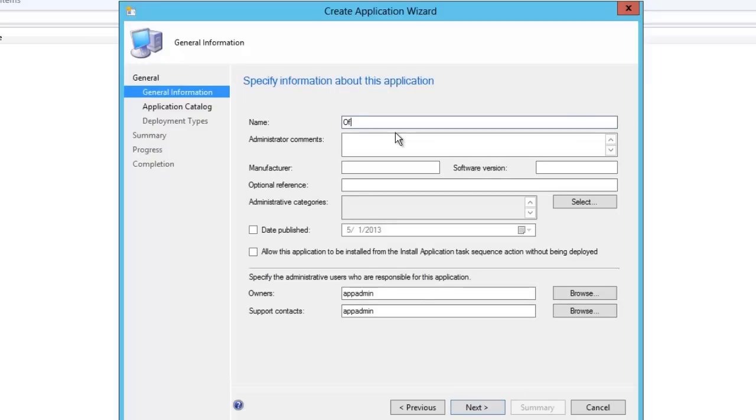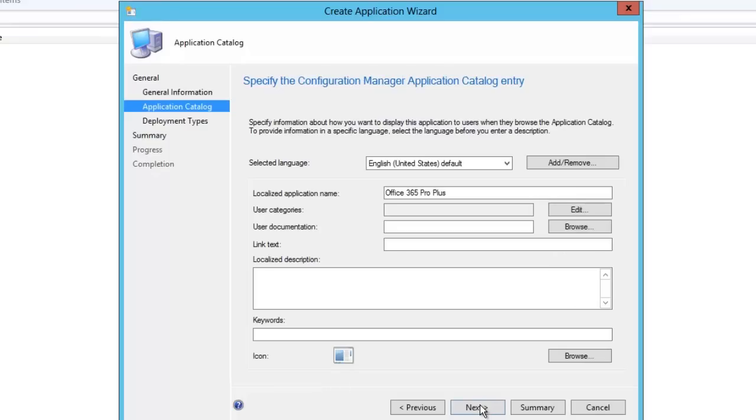And we'll just go ahead and give this a name, Office 365 Pro Plus. All right, there we go. We'll just add the manufacturer there for giggles. We'll leave the rest of this information default. You can obviously fill all this out if you want. This is just information about the application. Again, some more information about the catalog entry. This is what's going to display in the application catalog.